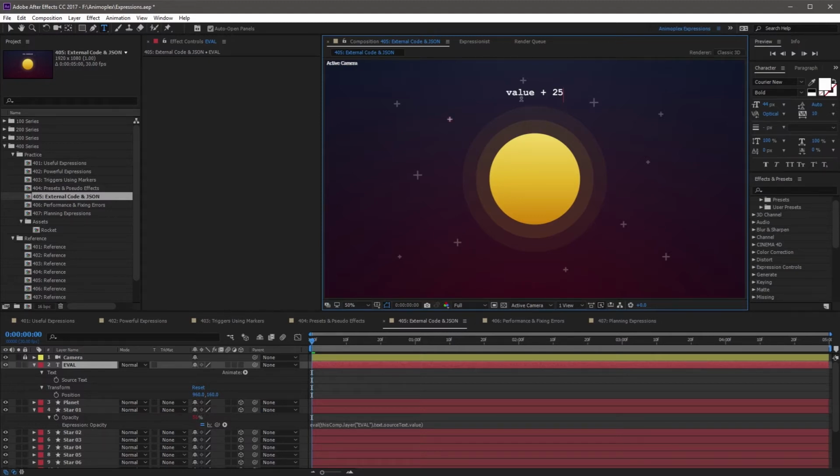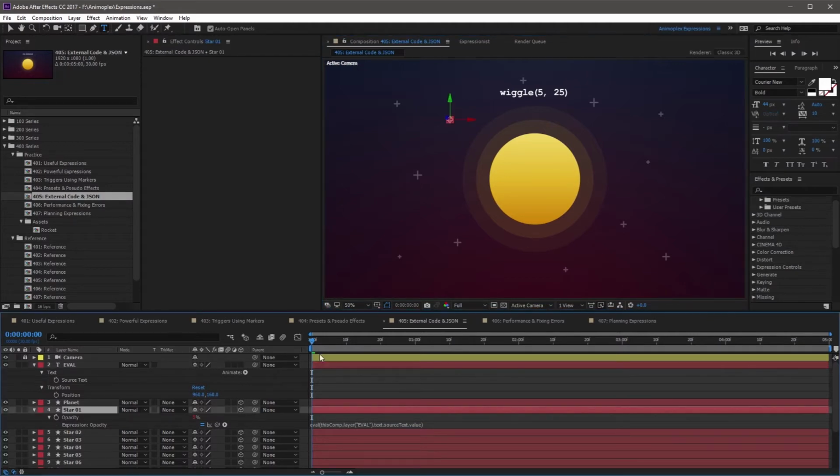So let's do something fun with this. I'm going to add a wiggle expression, open parenthesis. I'm just going to use 5 for the frequency, comma, 25 for the amplitude, and close parenthesis. So you noticed as soon as I finished the expression, the error down here went away, and now the opacity is going to start wiggling. So this is pretty cool. This text layer is serving as the actual expression for this opacity property.